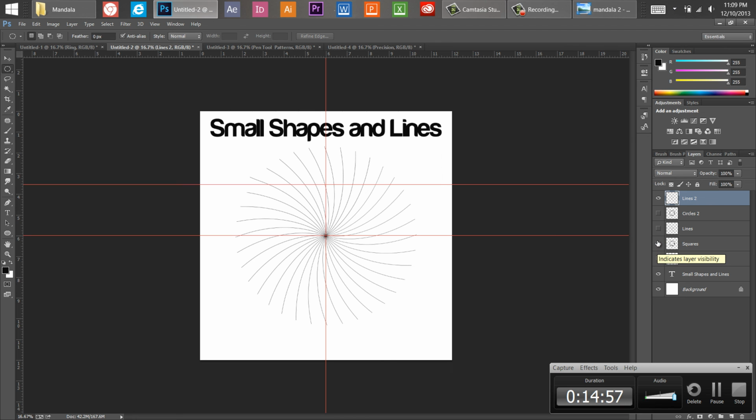So we got our squares and circles and lines and stuff. And now we can move on to the final mandala, which I'm just going to speed up the process of me making, and hopefully we'll have a decent final product. So yeah.